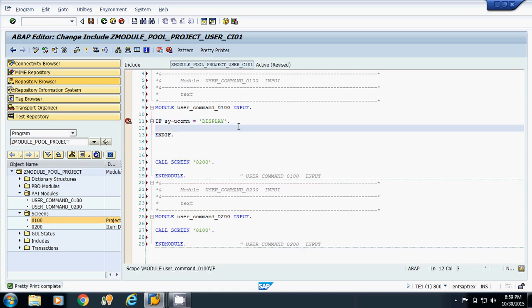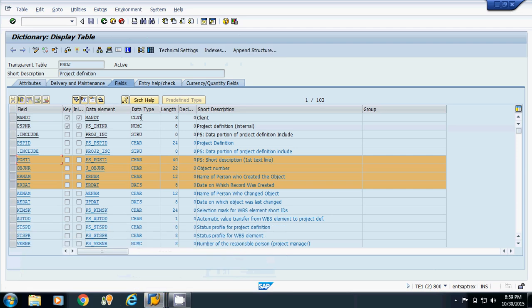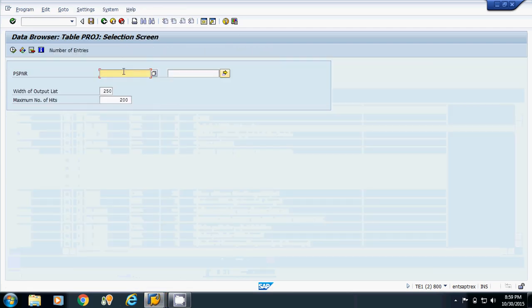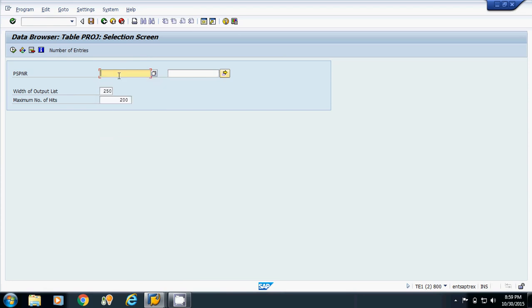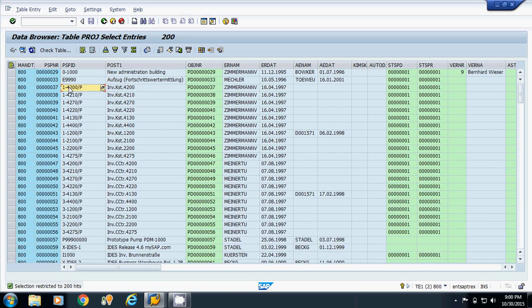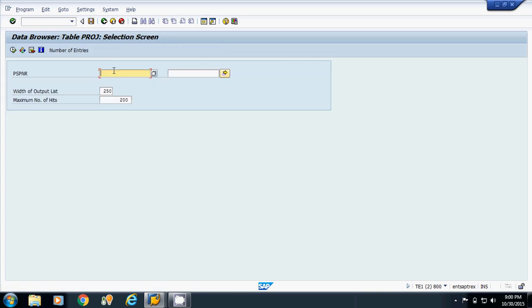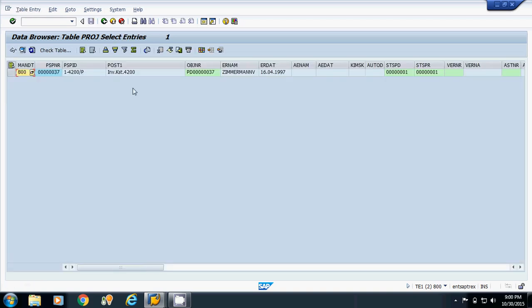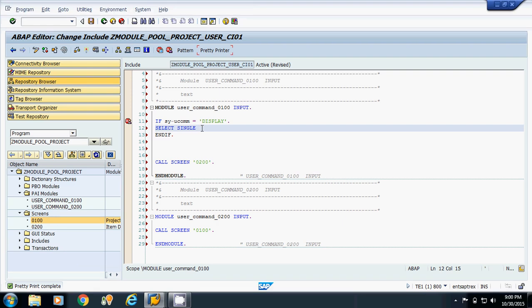If sy-ucomm is equal to display, then I will fetch the four details from the table and I will store them into the variables. So how will I write the logic? Now I will write select single. Why am I writing select single? If you go with the Proj table, if you are passing some object number, suppose I am passing this project number. So for every project number we always have a single row. So I am writing select single because I want to select only a single row.